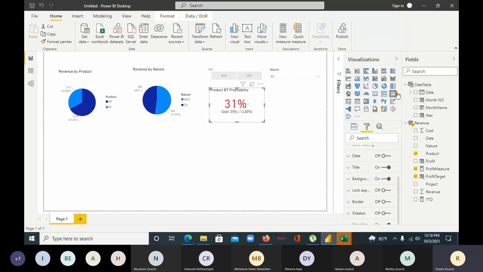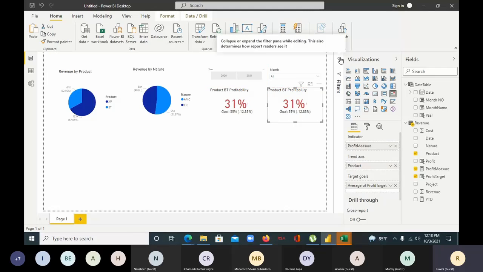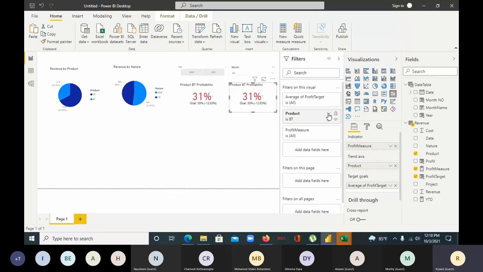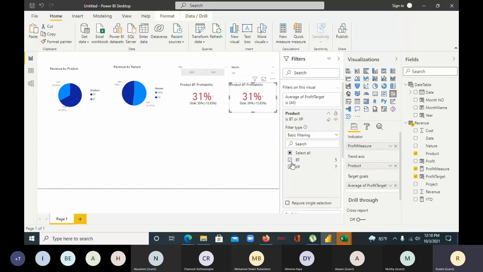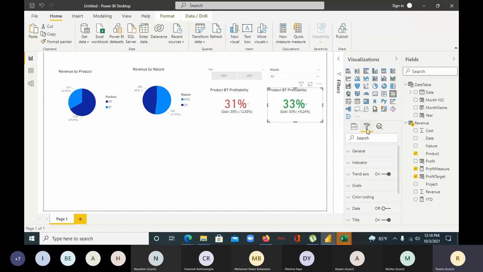Okay. So I'm going to do the same for the other product. You can go back and select the KPI, or you just can copy paste the same selected visual. Did I crash it? Okay. And I'm just going to change the product to XP. So here you can filter it so it shows what you have selected. Okay, so I'm going to change the title.